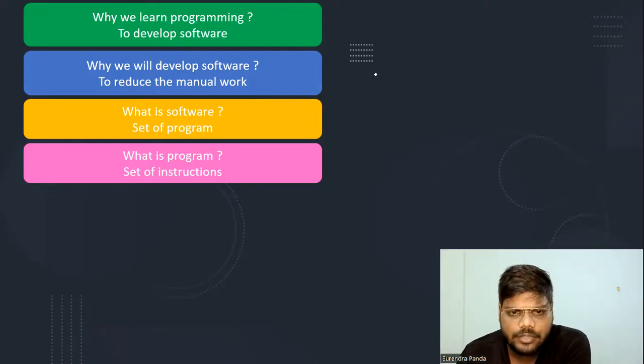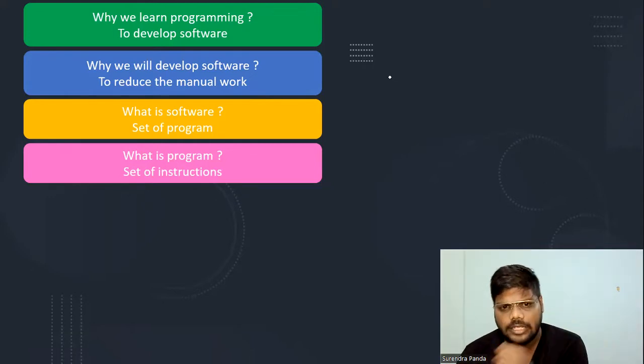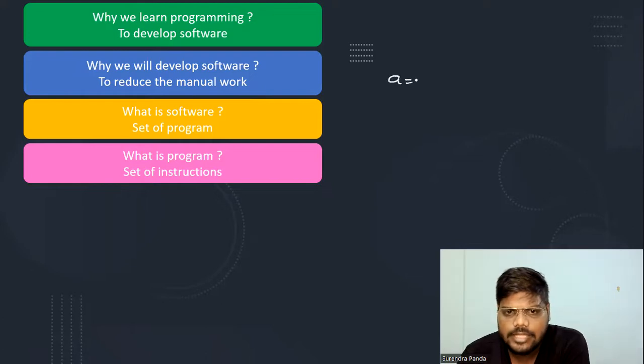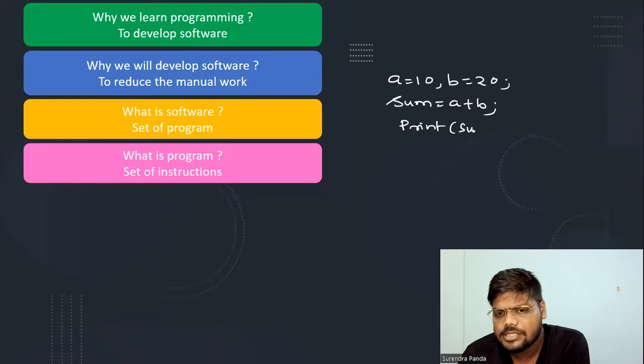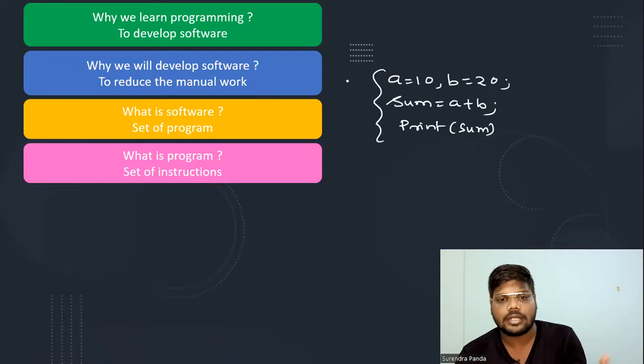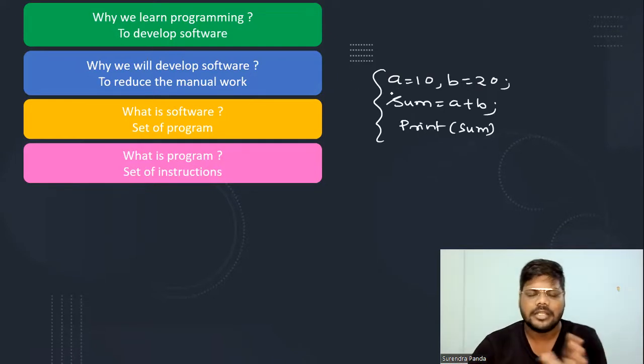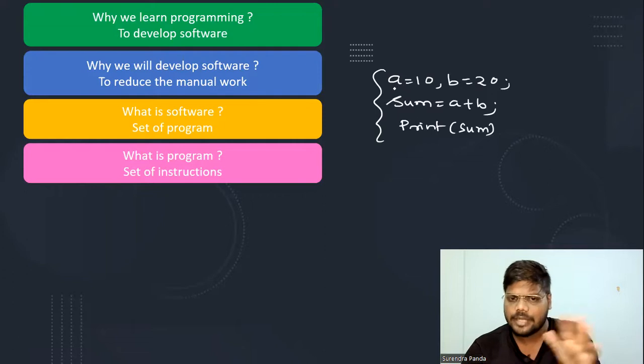Observe. Instruction means, suppose I write not C language code, not technical code, but normal code. Suppose I write A is equal to 10, comma, B is equal to 20. Sum is equal to A plus B. Print sum. Don't wonder why I haven't written integer or anything, if you know a little bit of C. Don't worry, I'm not writing any programming code, just layman pseudo code.